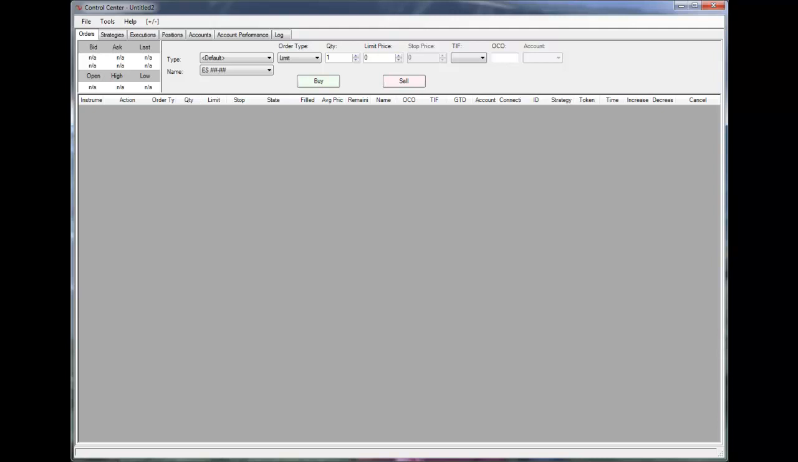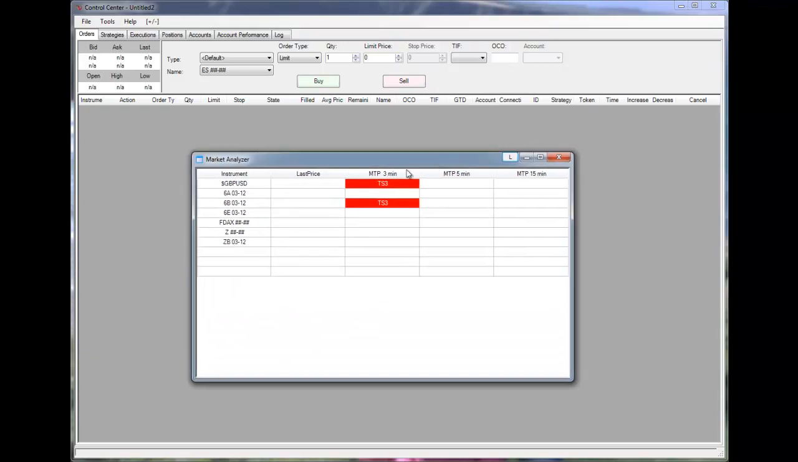Okay, now we have the charts and market analyzers set up. Let's see how we actually use the MTPredictor RT add-ons. So if I bring one of my market analyzers into view, you can see here we have a potential TS3 sell setup. This is highlighted in the market analyzer in the column here. The red background means it's a potential sell, therefore you should be looking for this setup on the chart.